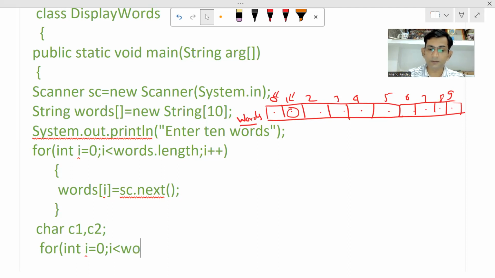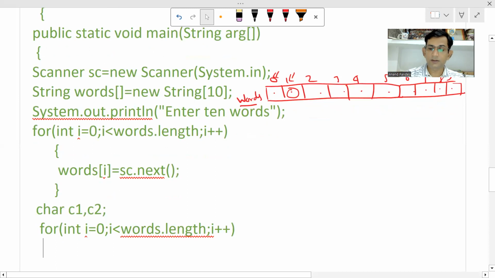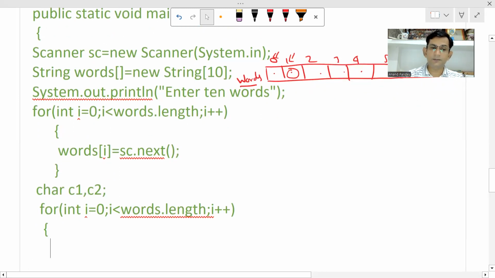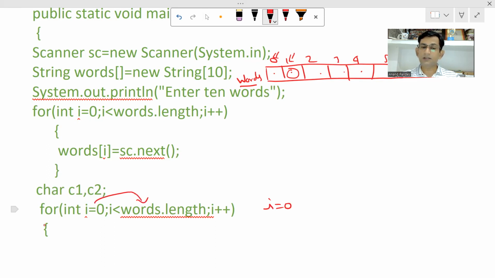The name of the array is what? words.length. Then i plus plus, bracket close. Now here the first time the value of i will be 0. So we will extract the first and last character of the word at index number 0. Here I am taking i equal to 0. What is the length of the array? The length of the array is 10. So the condition is true, and control will go inside the loop.